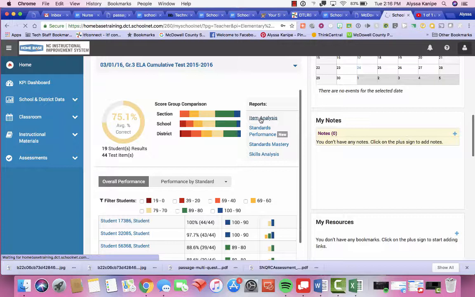So it's trying to load. This is the item analysis that will let you see question by question how the students performed on the test.